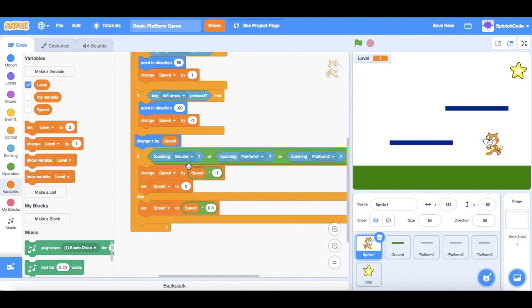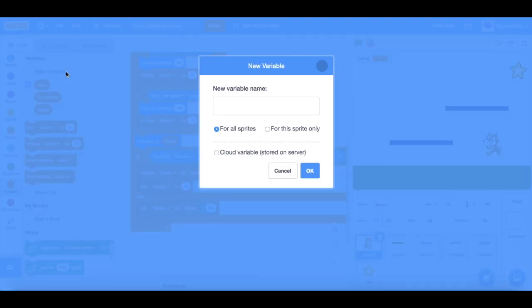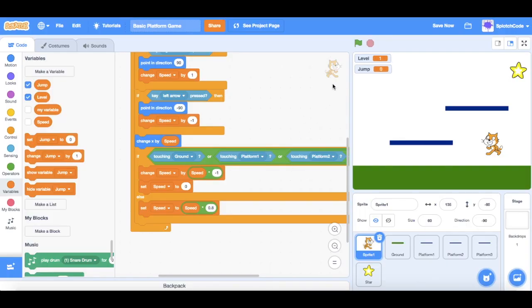So we need to create a new variable. So we're on the variable screen already. We're going to create one called jump. Right. Again, we don't want that to appear at the top of our screen up there, so we'll just go and unclick that. We only want the level to be there. So we now are going to get it. So when we press the up arrow key, it will get him to jump.